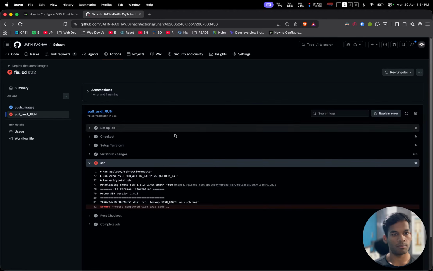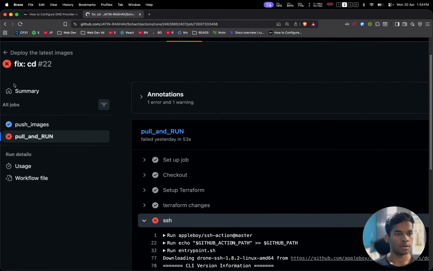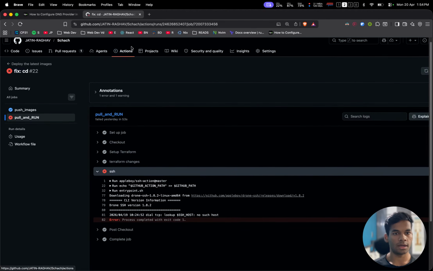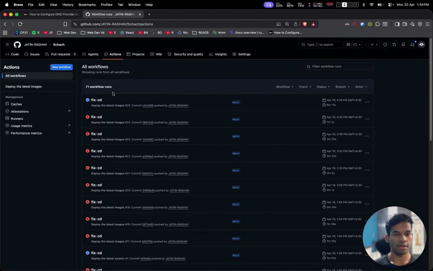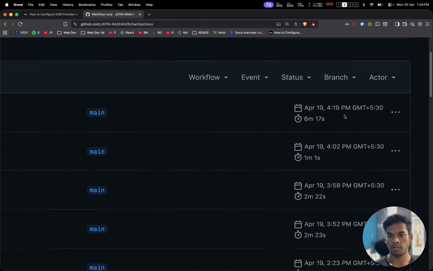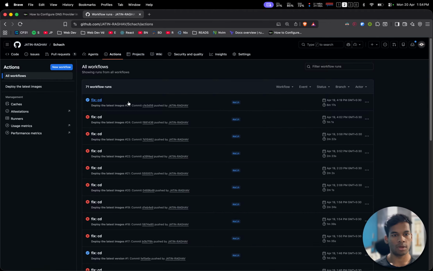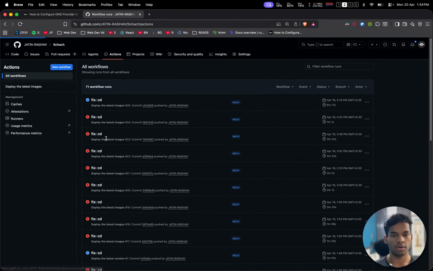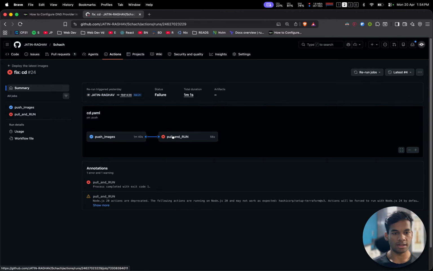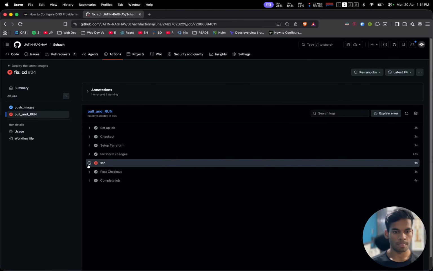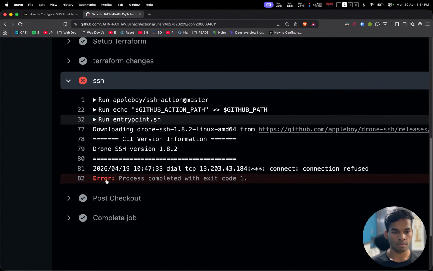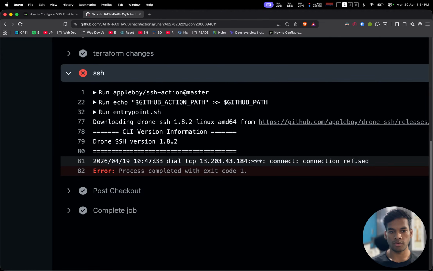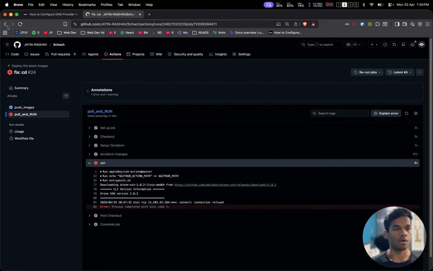I think this is from before. This is action number 22 and the latest action number 22. Why did that one fail? Why did this one fail? Error, connection refused. Yep. All of these things are different.